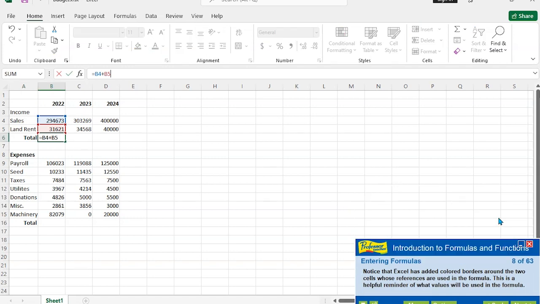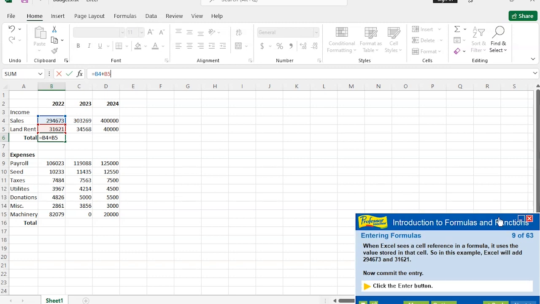Notice that Excel has added colored borders around the two cells whose references are used in the formula. This is a helpful reminder of what values will be used in the formula. When Excel sees a cell reference in a formula, it uses the values stored in that cell. So in this example, Excel will add 294,673 and 31,621.